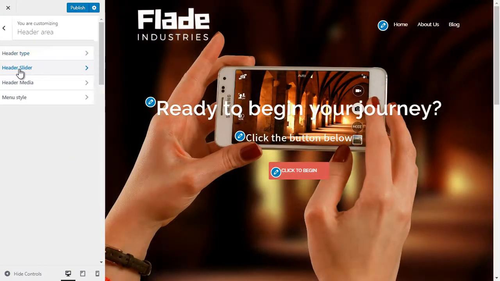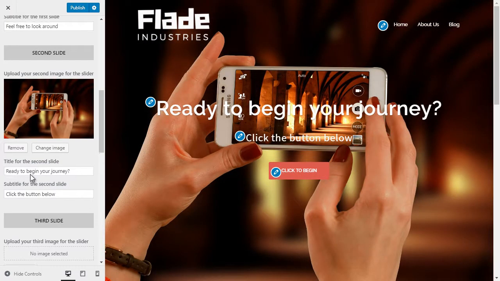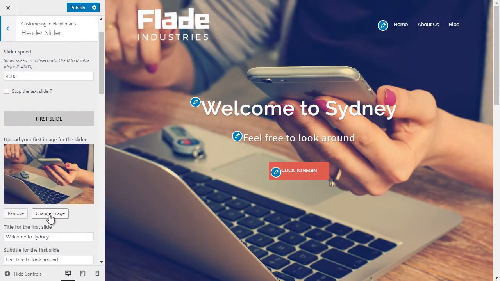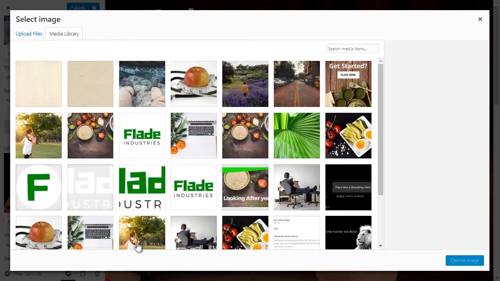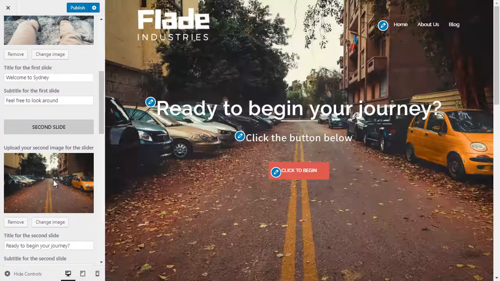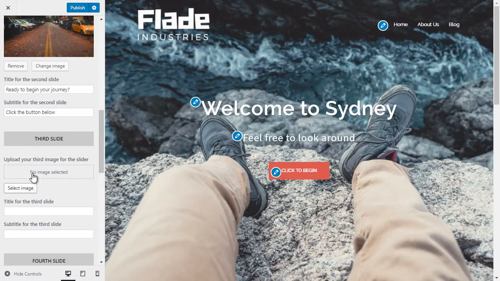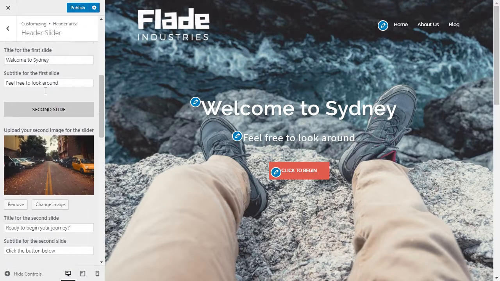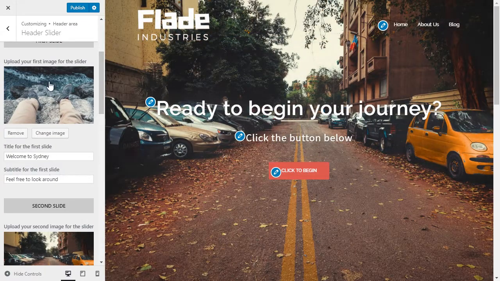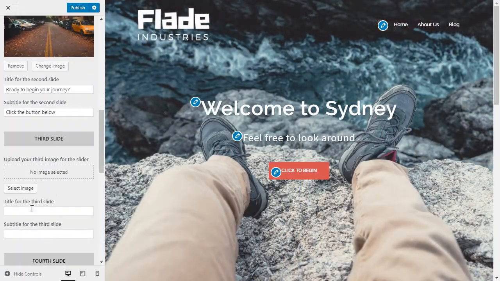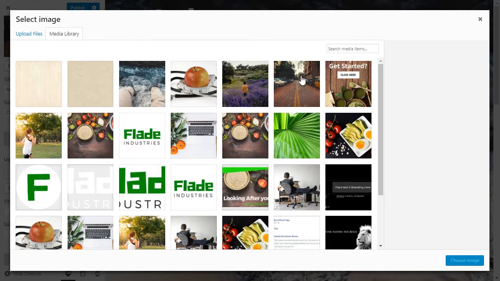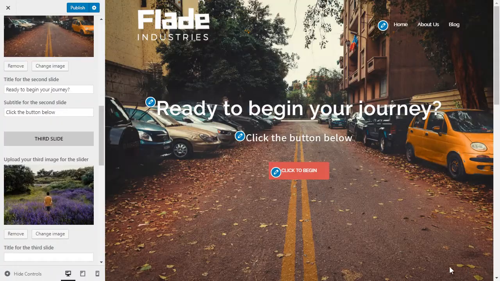So I'm going to head to the header slider here. You can see we've got a couple of slides. I'm going to change some of these images around. I'm going to pick this one, maybe that one. You see third slide, second slide, first slide, they've each got their own image, title and subtitle. You can just simply go through and add in what you want.